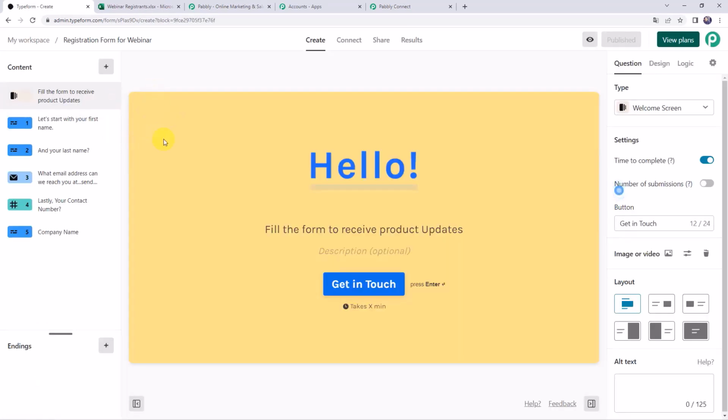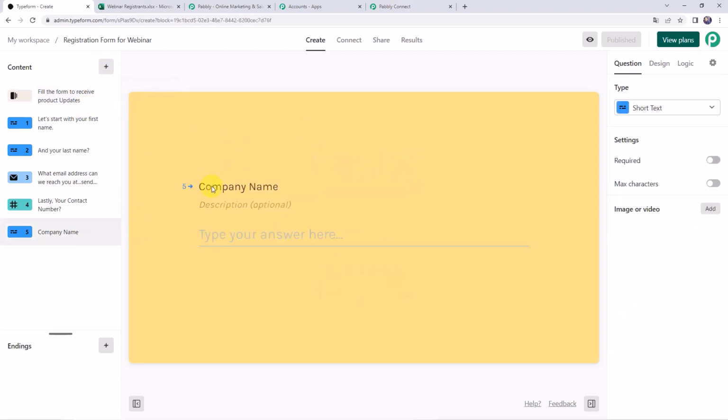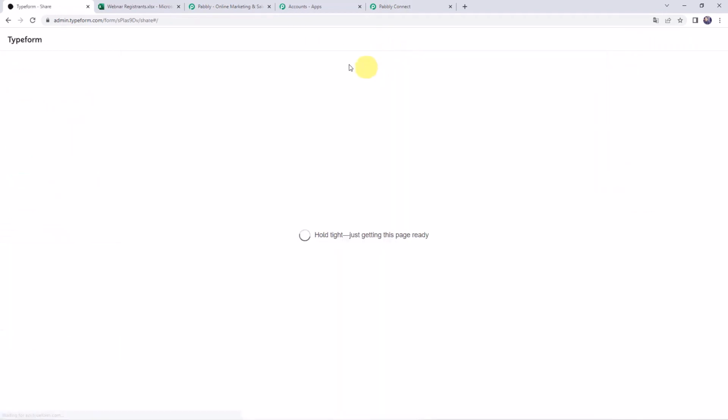Let's open the form. So in this particular form, I am collecting the details for the first name, last name, email address, contact number, as well as the company name of the registrant. If you want to add some more fields or some more form details, you have to just click on this plus sign to add a new question as per your requirement. Okay. And once you're done creating this particular form, you have to just click on publish. Okay. Then move to share option. And here we'll get a form link.